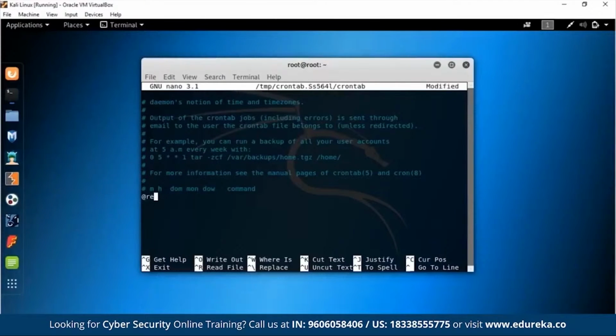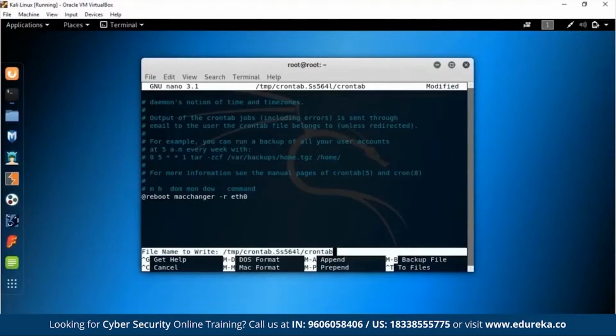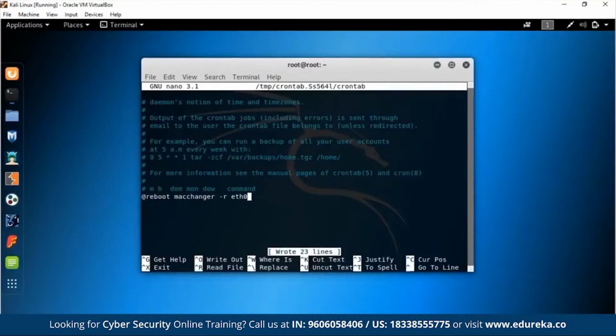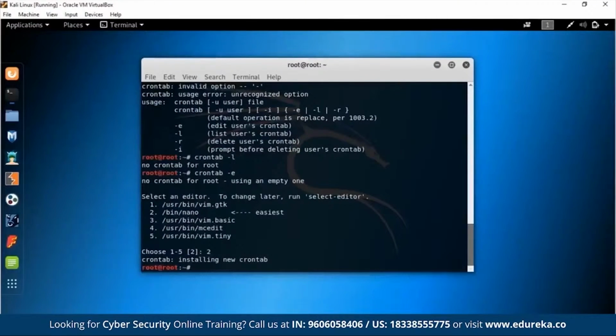So all you have to do is say @reboot, and what you want to run is macchanger. And if you remember, we want a random MAC address and we want it on eth0. So that's done. Now all you have to do is save this thing. So you go Control O, and that will write it out to crontab. And you press enter and you have written down one line. Now you go Control X, you have exited out.